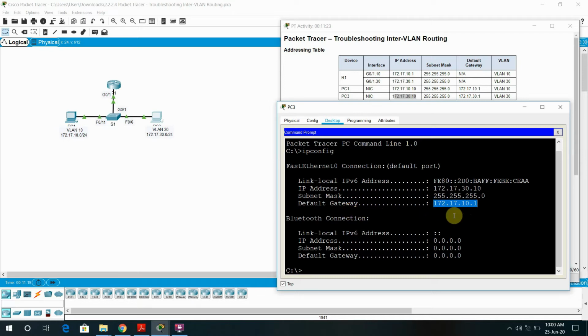Okay, so what is the problem now? PC3 is configured with the wrong default gateway address. If you will see, this is 30.1 based on the addressing table, but here we have 10.1, so it should be based on the addressing table. So where is the problem? Wrong default gateway address is the problem with PC3. First we need to mention in step 1 the problem, and we will also give the solution at the end.